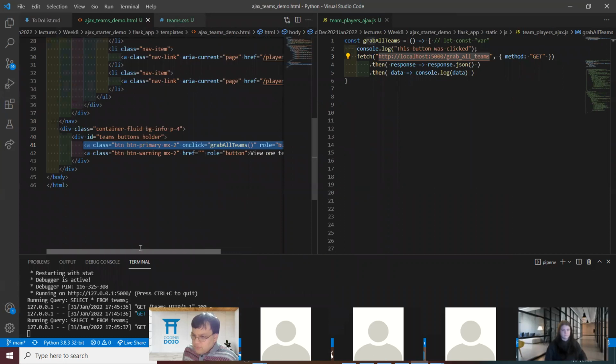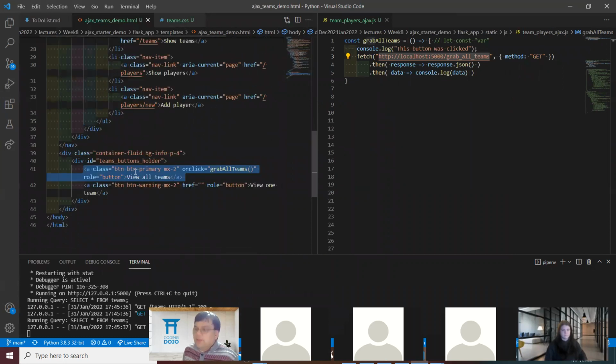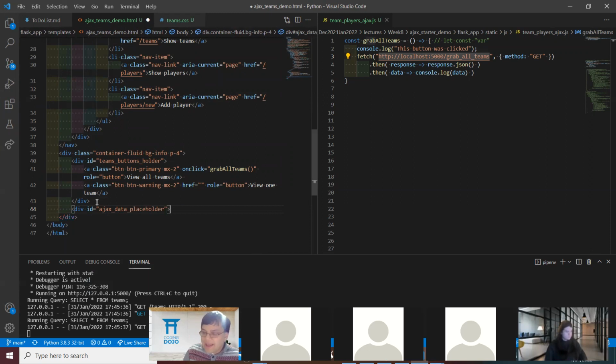Here we go. All right, so right now we need a place to put the data in. So what we're going to do now is create a div here. I'll call it AJAX data placeholder, I guess, since I don't know what to call it. So right now it's an empty div. There's nothing in there. In fact, let me just leave it like that. An empty div. So what's going to happen is that we're going to add HTML to this div to display all of that data inside it.